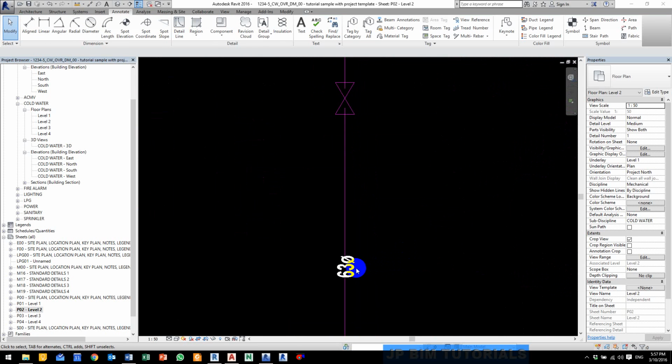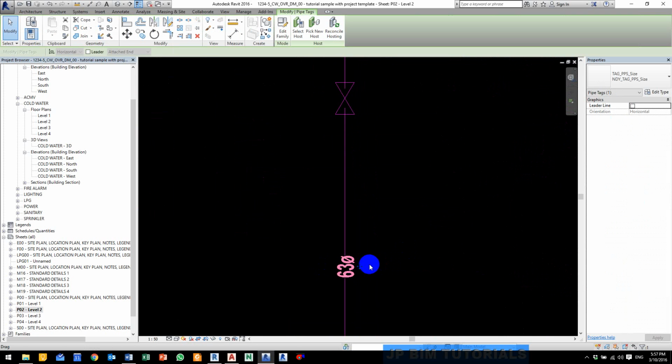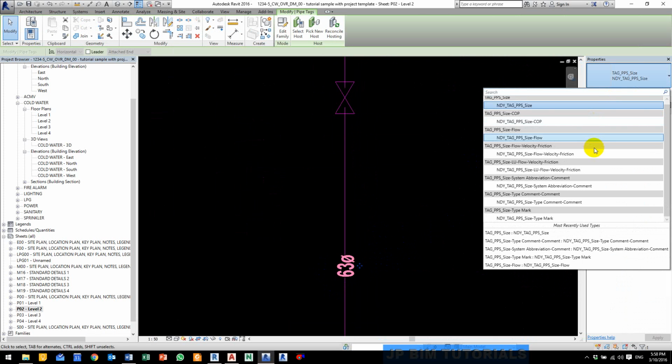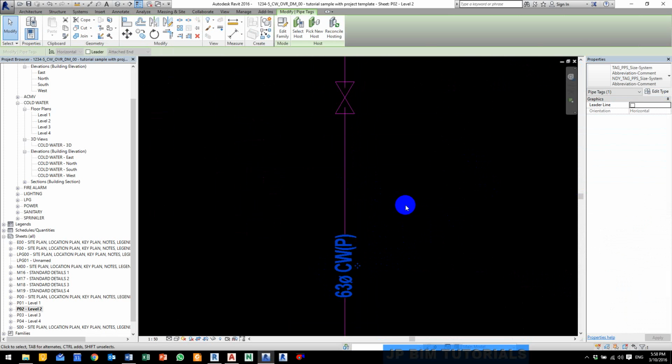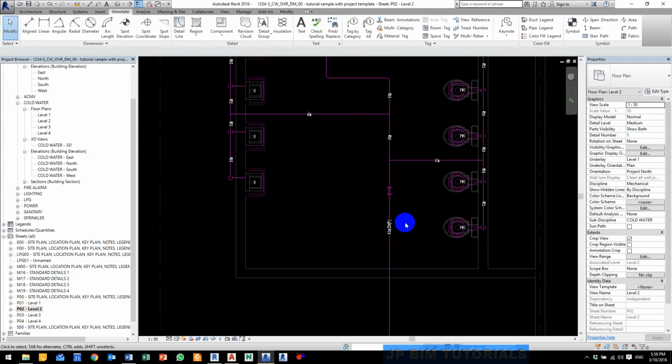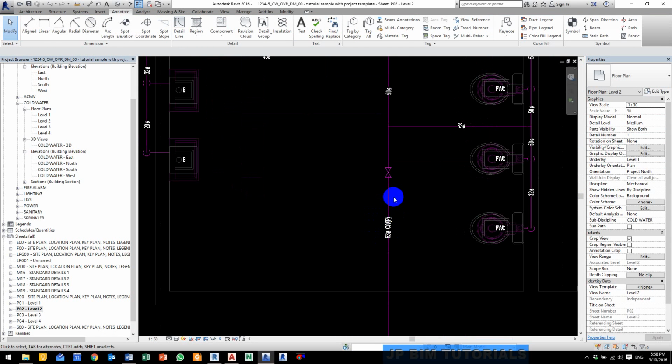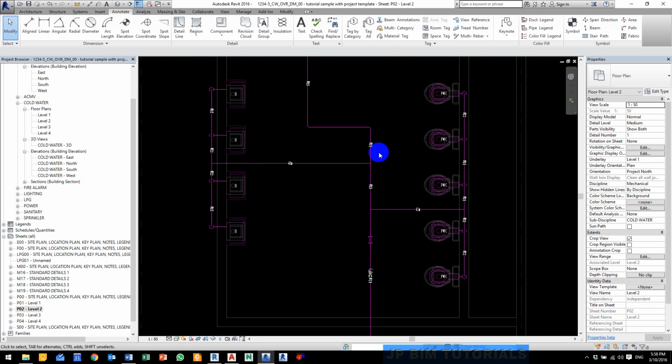So for the main pipe, we can change the tag to be a little different. So click on it, click here. We're going to change it to show the system abbreviation. So in this case, size, system abbreviation, dash, comma, so that the reader will actually know what is the system that is coming into our toilet.